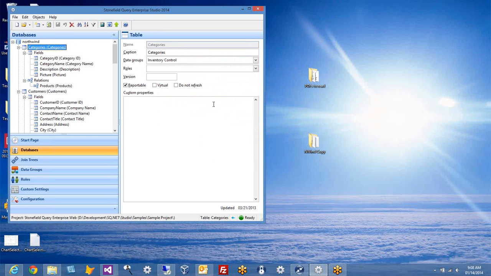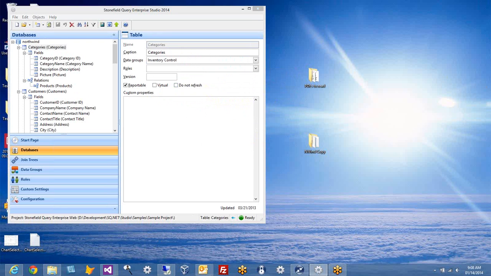At the table level, there's not really a whole lot of changes other than this checkbox here, do not refresh. We did support that in the older version, using a configuration setting, but now it's right here. So the idea is that if for some reason when you refresh the data dictionary, you don't want this one table refreshed, this allows you to specify that. Again, not very commonly used, but it is there in case you do need it.